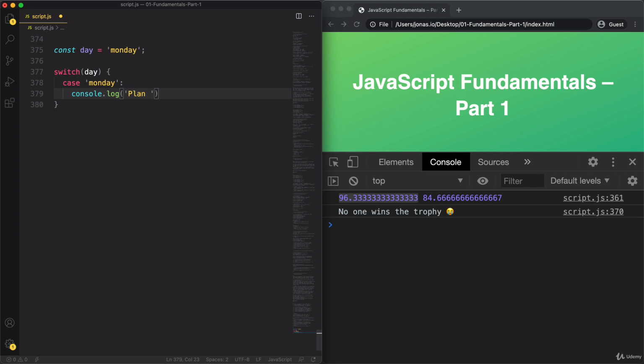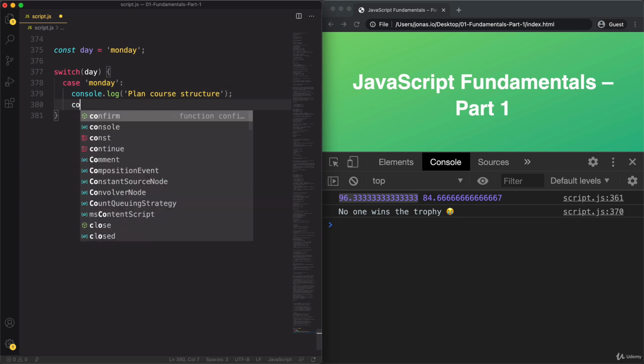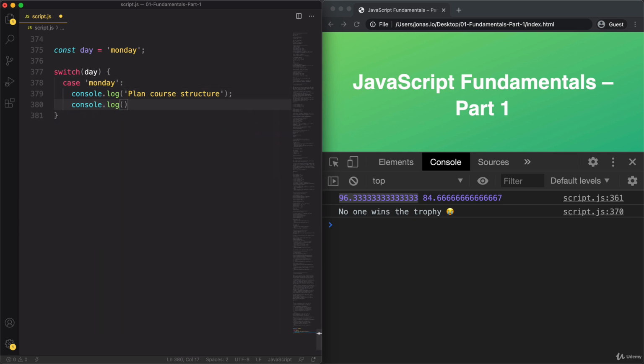So let's say on Monday I plan my course structure. And here we can actually execute multiple lines of code. And we don't need curly braces for that. So after the case and the colon, all the lines are then executed. Okay, and the syntax of this switch statement is actually a little bit unusual. So it's unlike anything else in JavaScript, but well, that's just how it is implemented, I guess. So anyway, we will execute two console.logs here. So the second one is go to coding meetup.